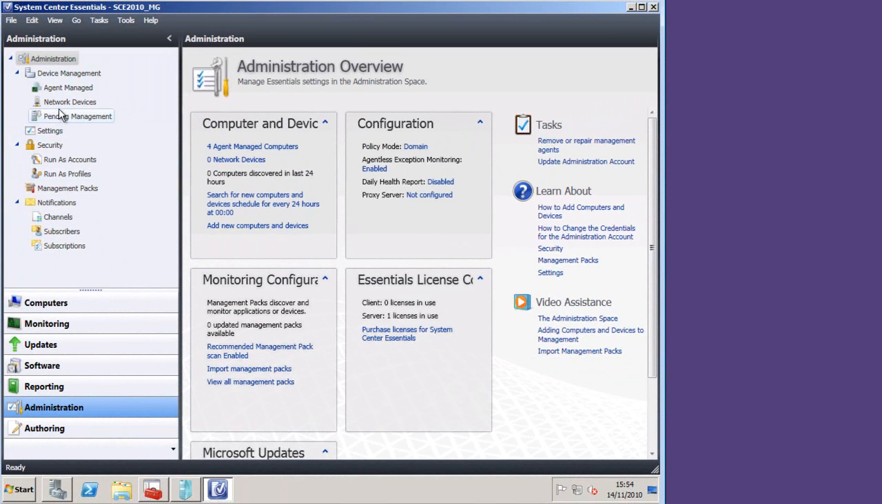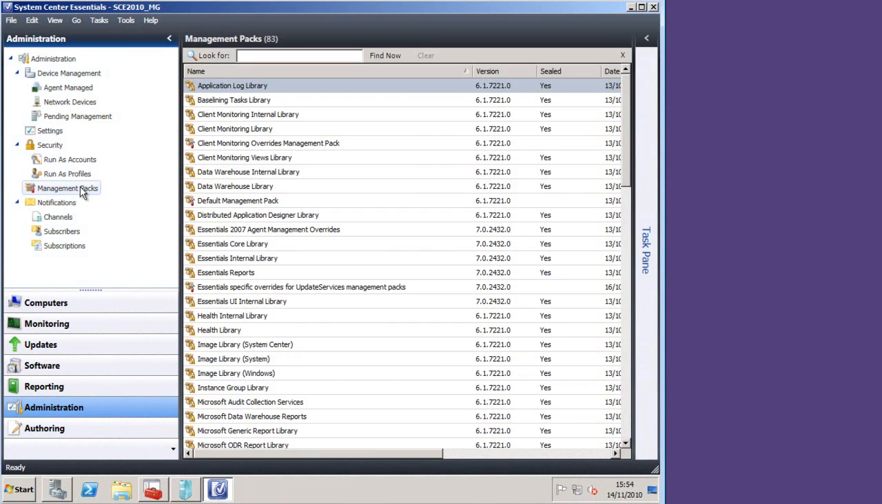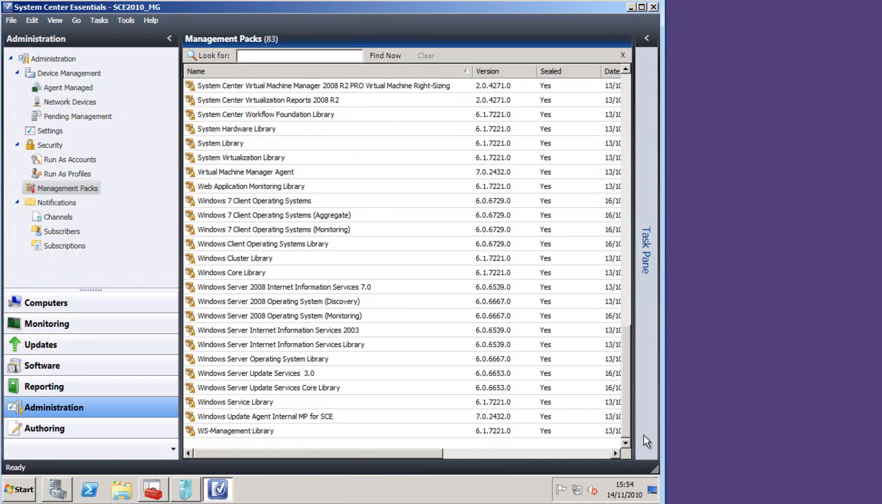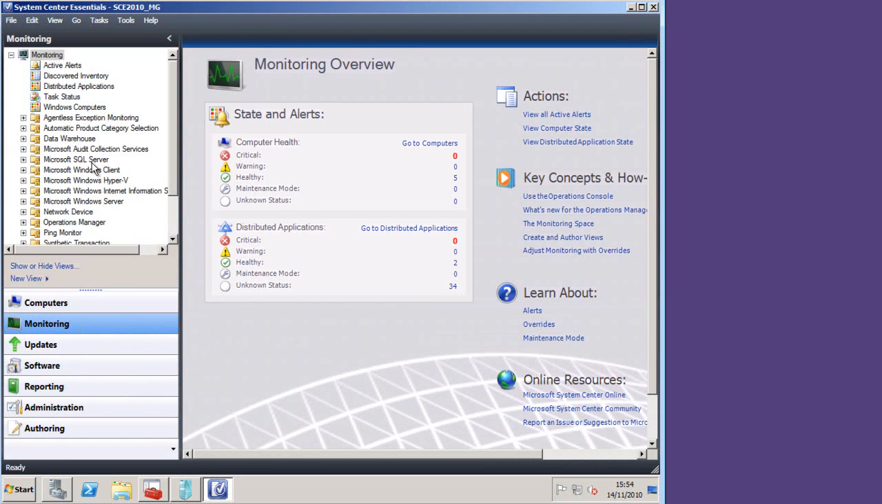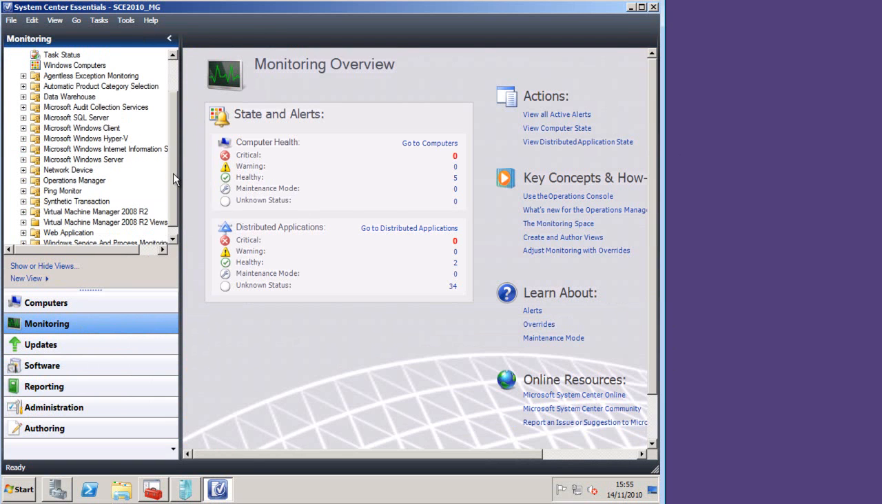And if I go to Management Packs here, you can see the ones that have been pulled in as a result of that scan. So going back to monitoring here, all this information has come from those management packs. I'm going to call out a few of these.